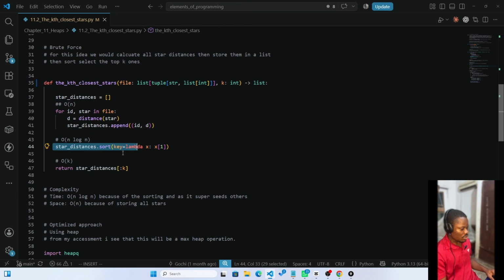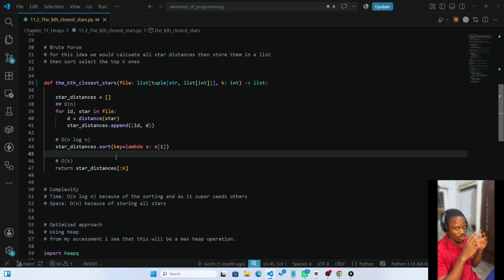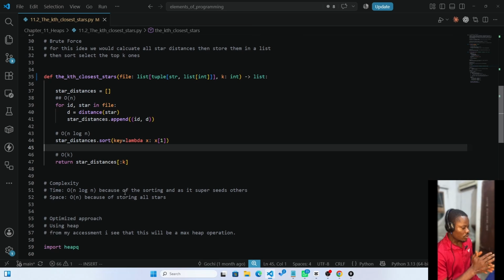Now sort gives us a sorted list showing us the one that is the closest to the one that's the farthest, and then we return just from 0 up to the kth value. So if we had 6 stars in the file and we just wanted to see the first 3, we'll just take from 0 to the third one, and we are golden. And that's basically the code illustration for today.